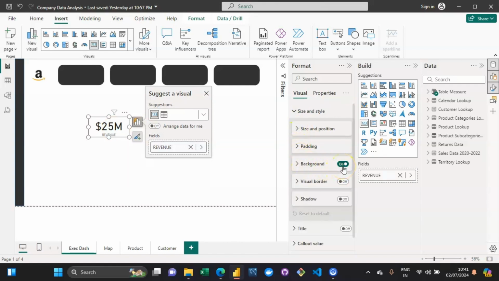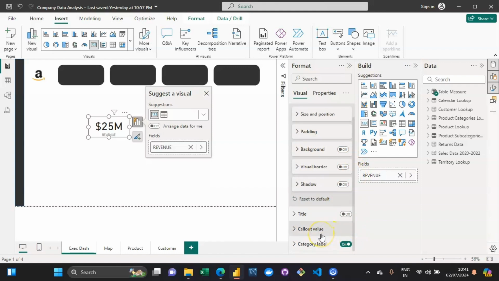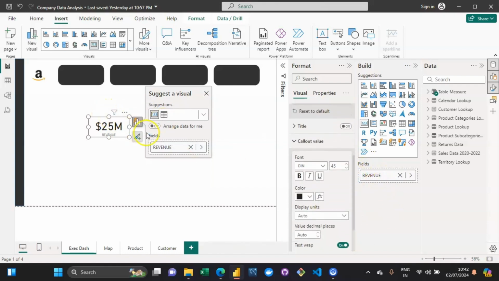Now the background you shouldn't keep, right? The background is coming up over here as white. And just because the background we are keeping is a dark grayish kind of background, there is no point in keeping the background over here, right? So let me just keep my background off, and let us move forward with the next option, and that is this callout value option. So callout value will help you make changes in the format in which this value is being represented onto this card, right?